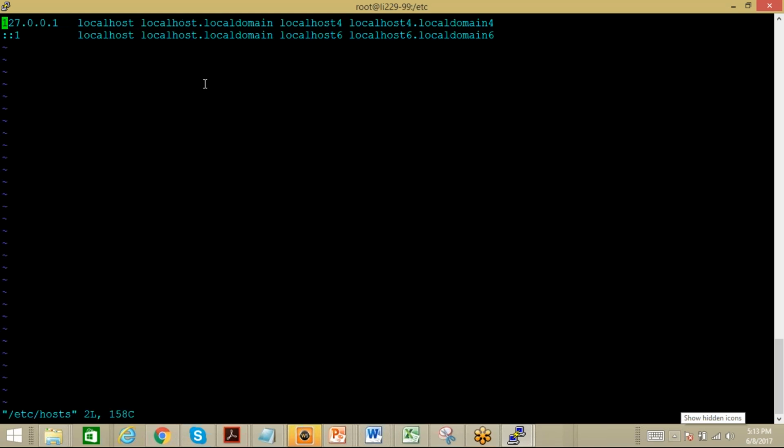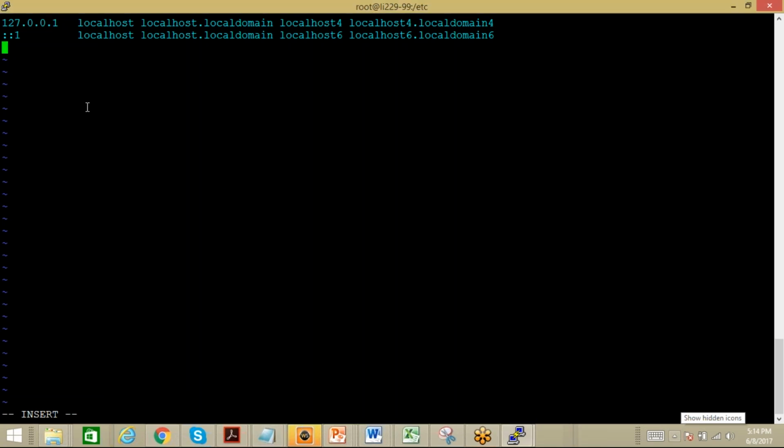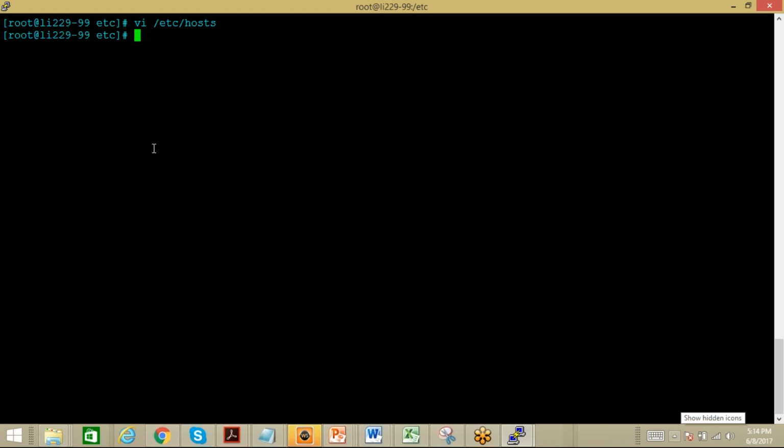vi /etc/hosts. So this is my host file. Again, I'm going to enter my server details along with the IP address and host name. One more very important thing, guys: whenever you are updating your host file, make sure that the IP address is written first, and then the host name. It should look something like this. First of all, we have the IP address, and then the host name. IP address, host name. All the servers participating in the cluster must have the same host file. Okay? Come out of that. Okay?